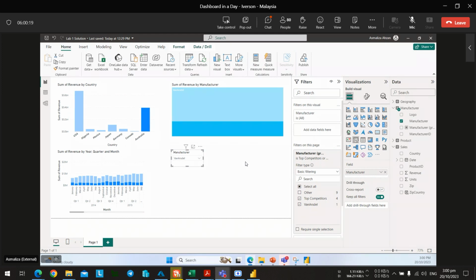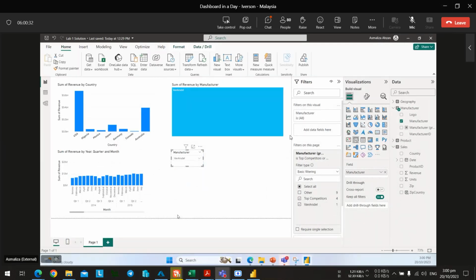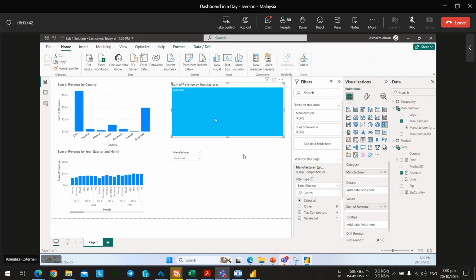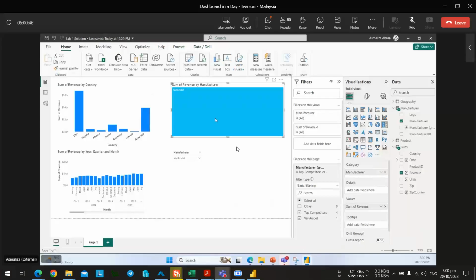Okay, so now step 77, first deselect the Australia column. How to deselect? Click on the Australia column once again. That's how you deselect. And then step number 78. Next, select the sum of the revenue manufacturer visual. Select this one. From the visualization pane, select the cut visual.